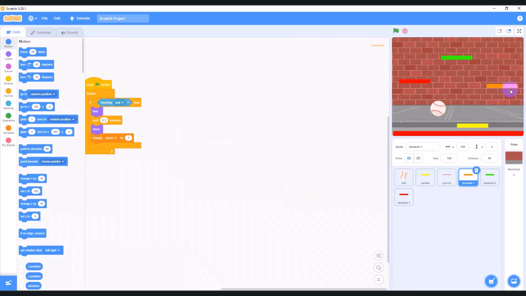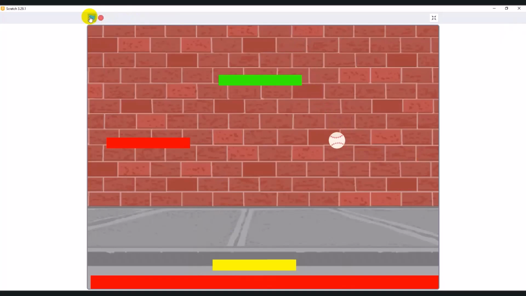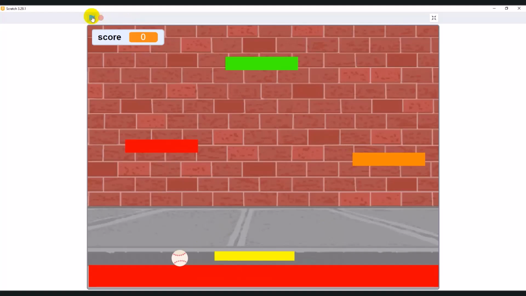Let's check that my game is working. When I click the green flag, the game starts. If it touches the ground, the game stops.